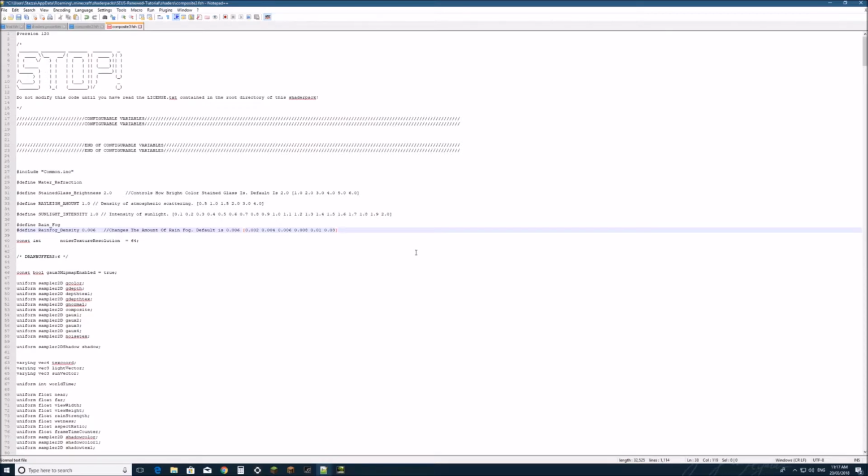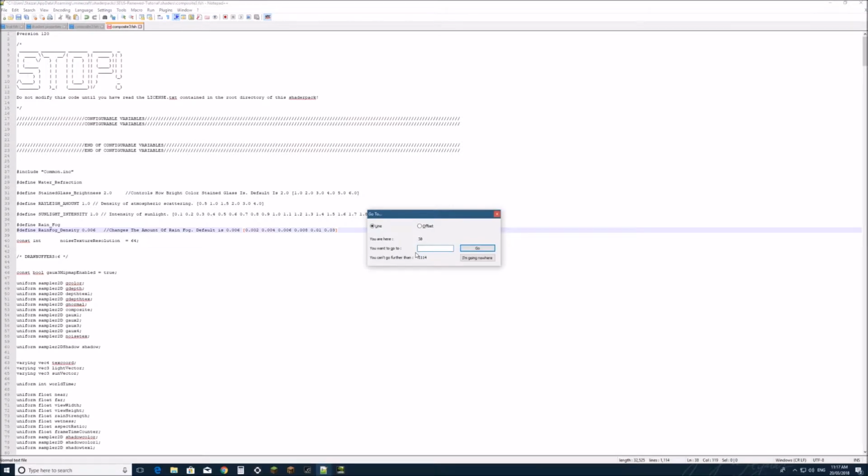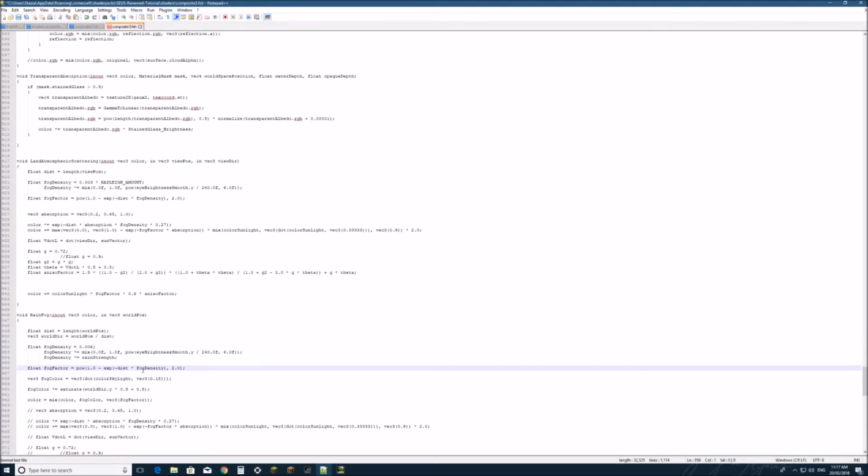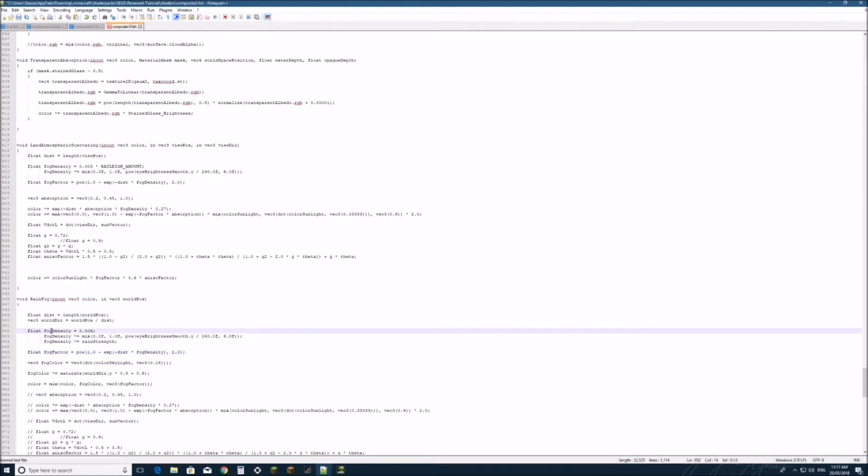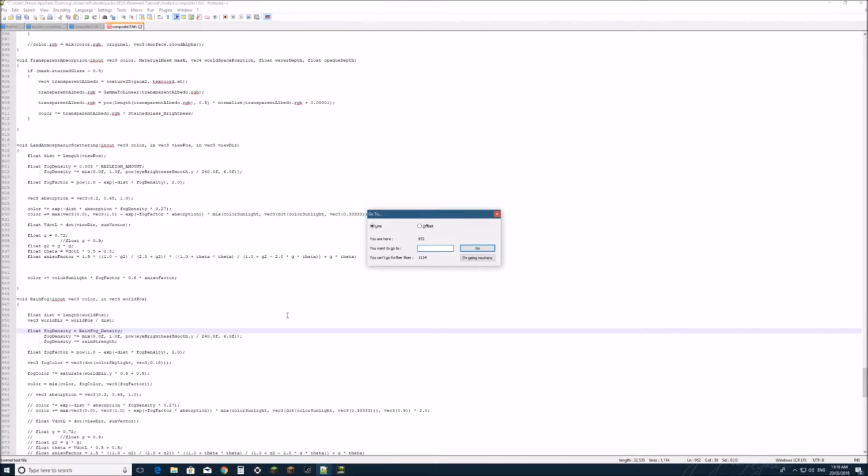So first we'll do the fog density, so we'll do Control G, and we want to come down to line 956. Actually scratch that, it'll be 952, and we're going to replace this number here. Once again, don't highlight the semicolon at the end, and we're going to replace that with rain fog density. And then we're going to do Control G, and we're going to come down to line 1106.